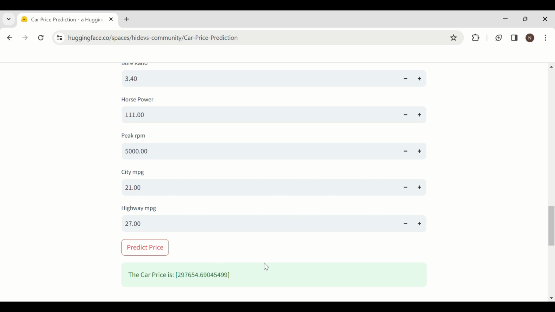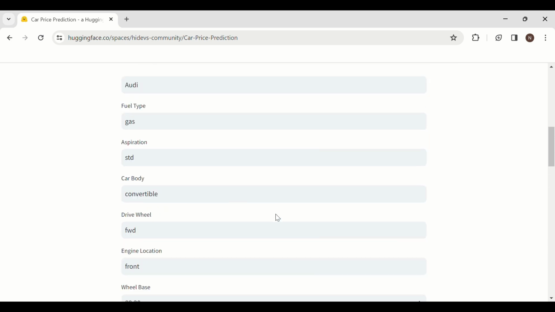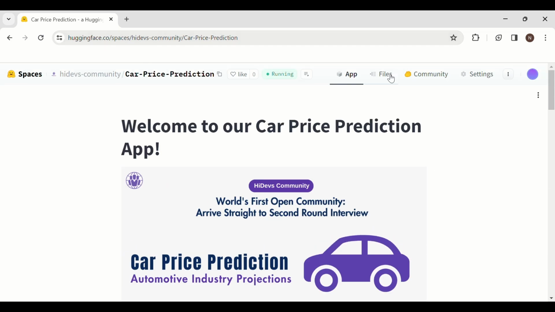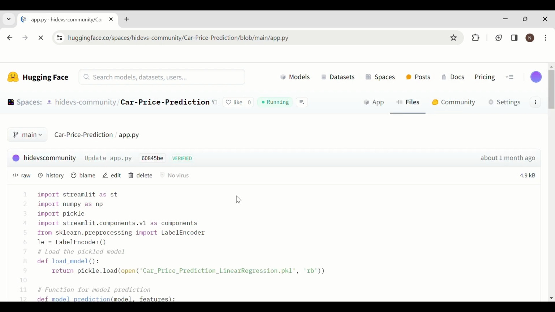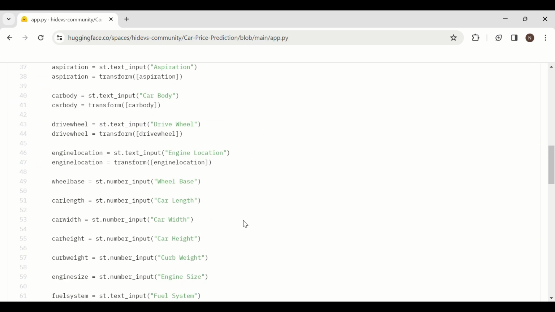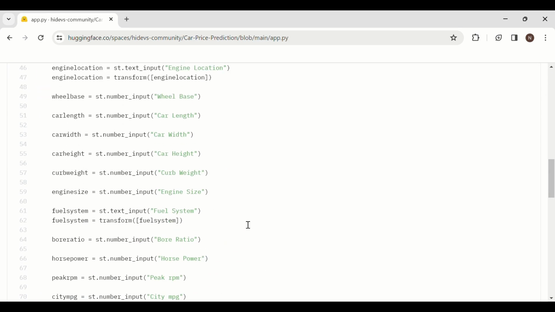So you can see that on the basis of the input values that we have given, it has predicted the price of the car. And if you want to get the source code for this project, you can click here on the file section and navigate to the app.py file. Here you can see that this is the code which is used to create this application.